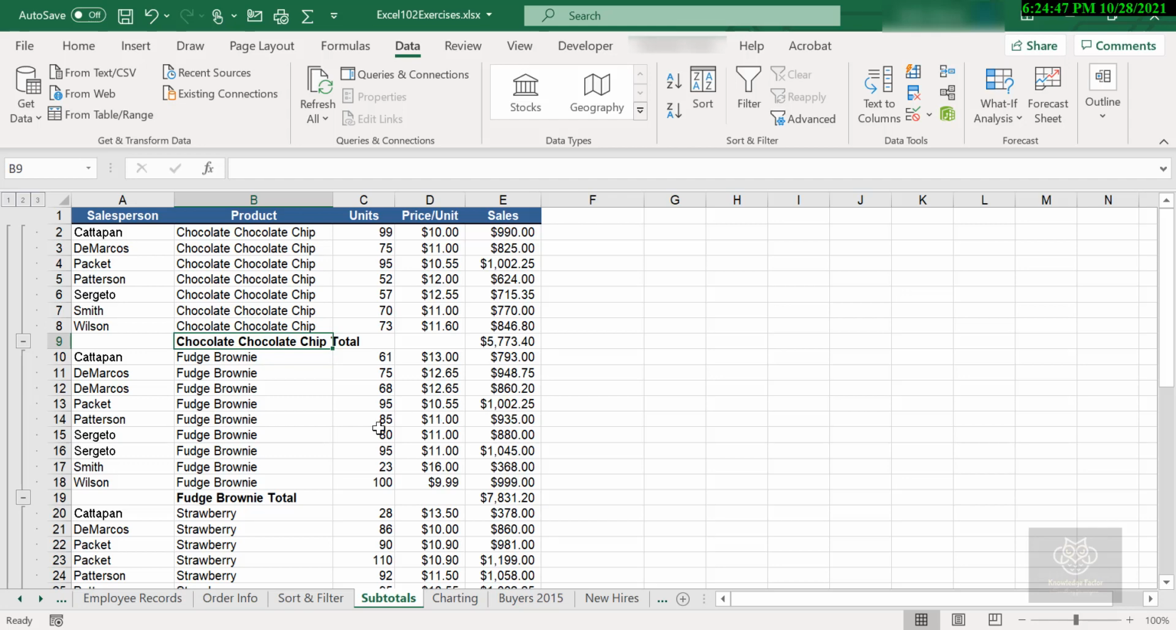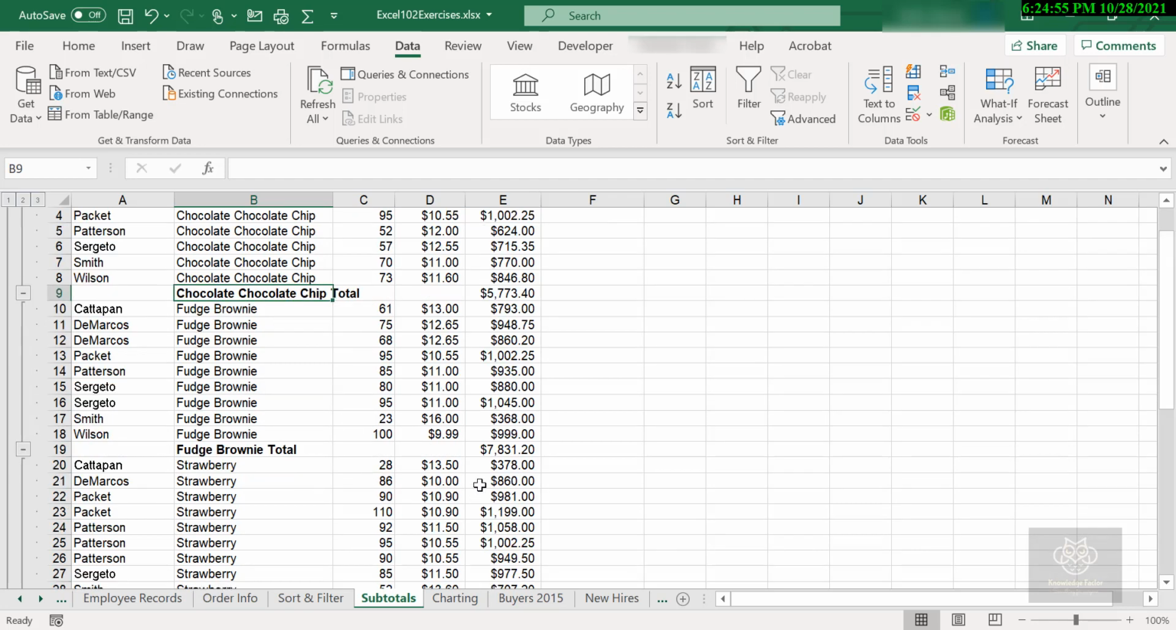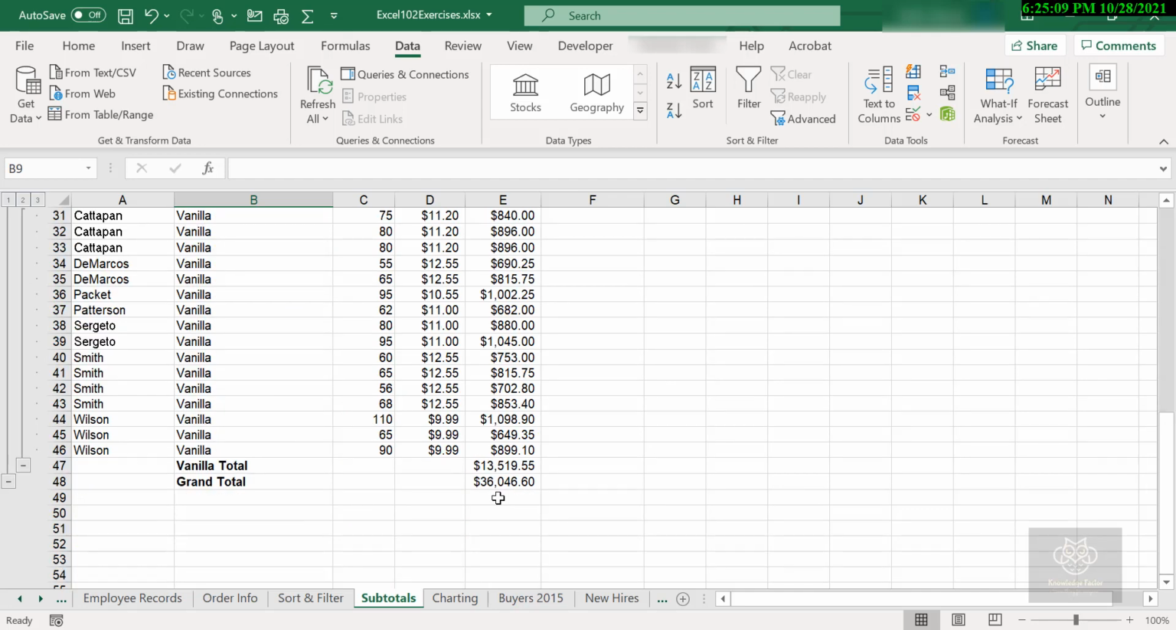And I'm done. I have now got my total sales for each product. Take a look. Chocolate chip total $5,773.40. Fudge brownie $7,831.20, and so on. It's great. It also gave me the grand total down the bottom.